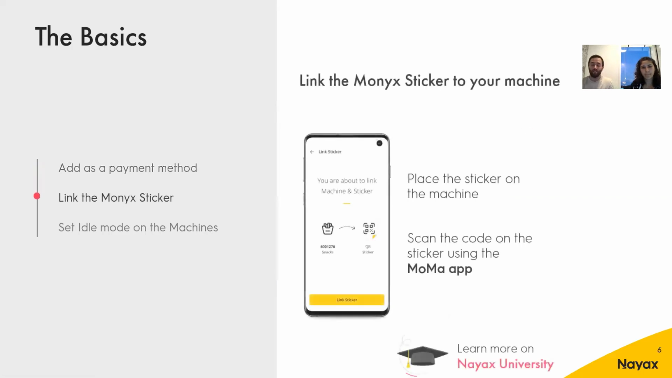The second thing that you need to do right after that is to link the Monyx sticker to your machine. Now, basically, this is something that most of you are aware of. You have the NFC sticker that you can stick on your machine, allowing your consumers to recognize that machine inside Monyx Wallet.